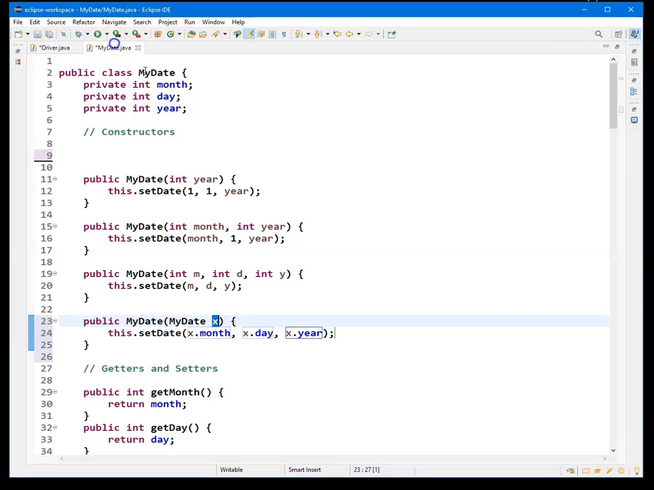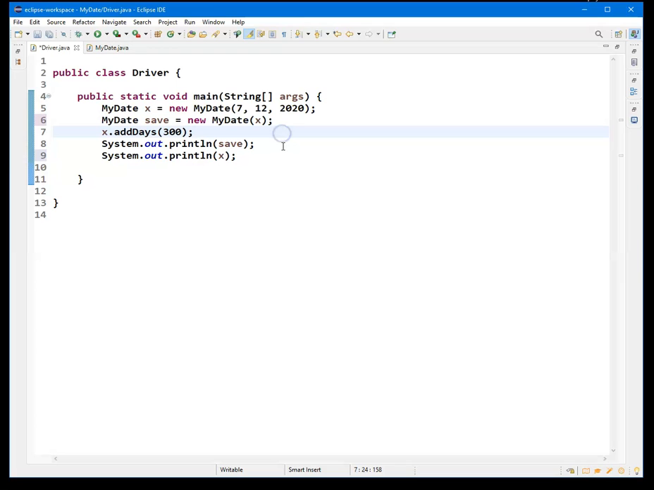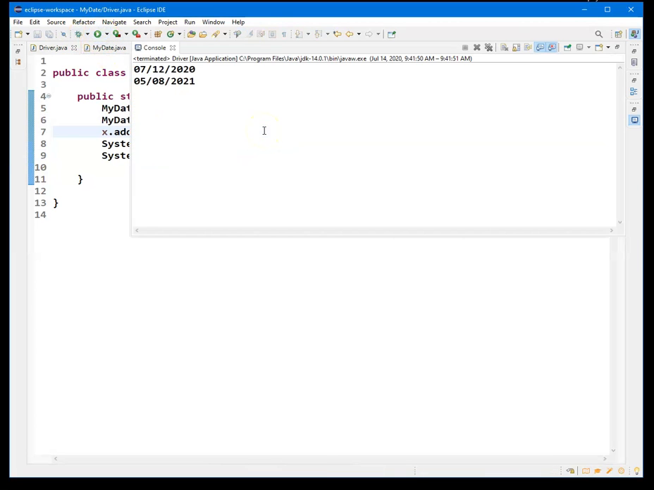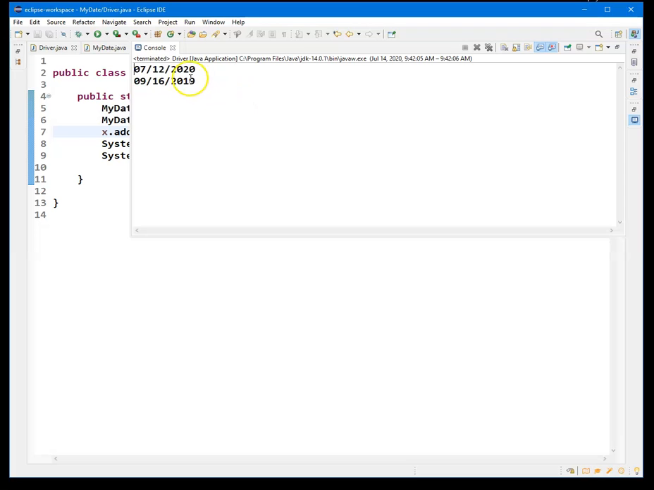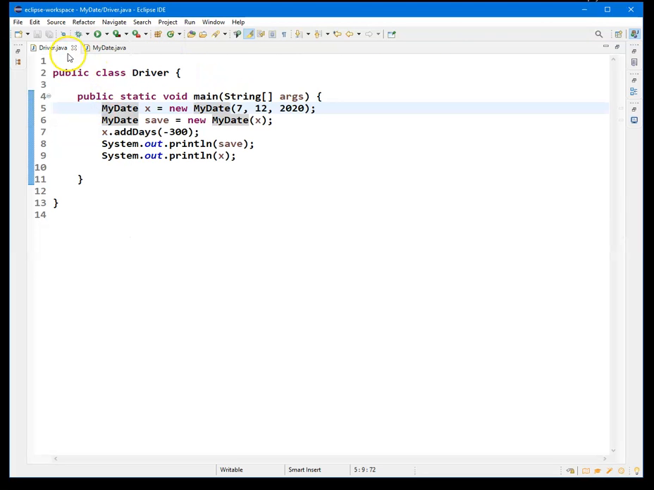And so let's save this, drive it, okay, no errors, and if I go ahead and run this, there you go. We've got the original date, 300 days in the future, and we can also go backwards, decrement, just by taking that minus 300. And let's go back here, and we'll take on faith that that's worked, that's right.